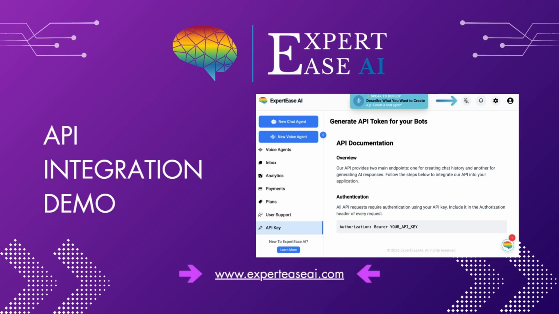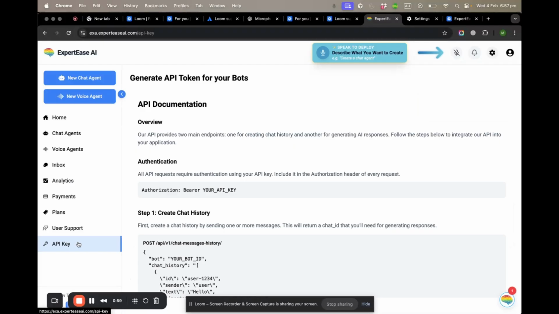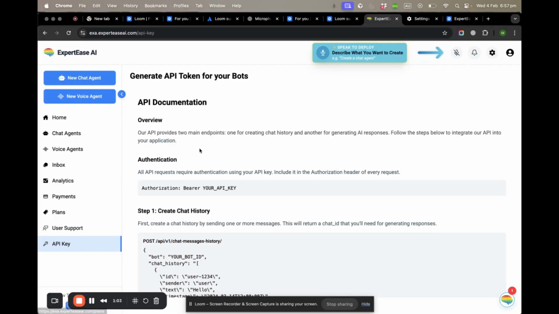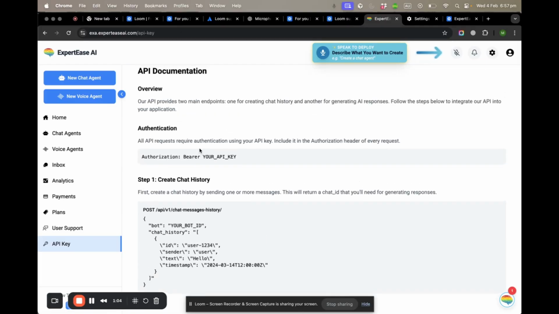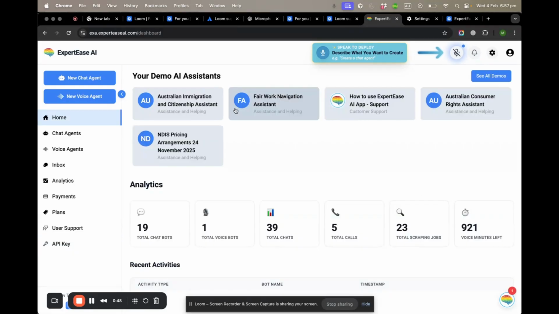Today, I'll introduce you to our API and show how you can integrate it directly into your backend systems. In simple terms, our API lets you bring our AI straight into your app, website, or system. Instead of typing into our chat interface, your application can automatically send questions and get smart answers, seamlessly, efficiently, and fully under your control.